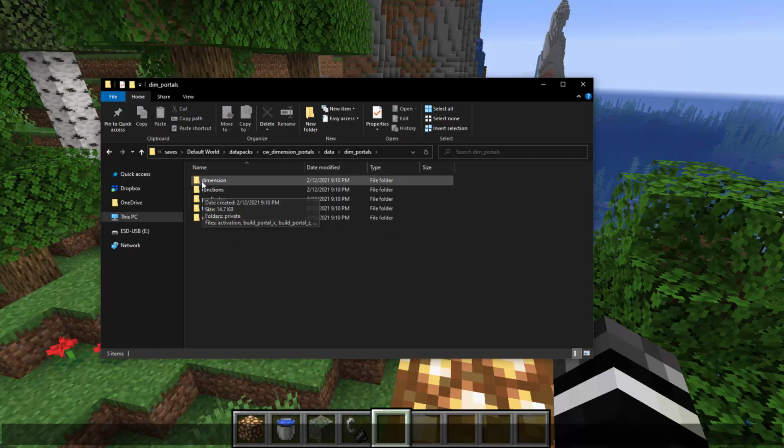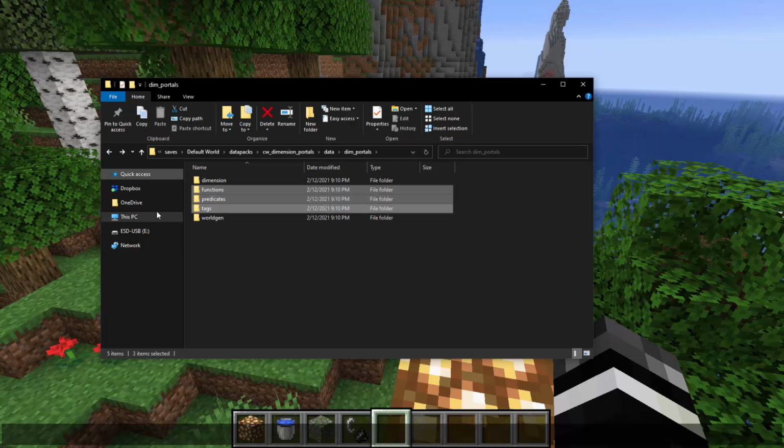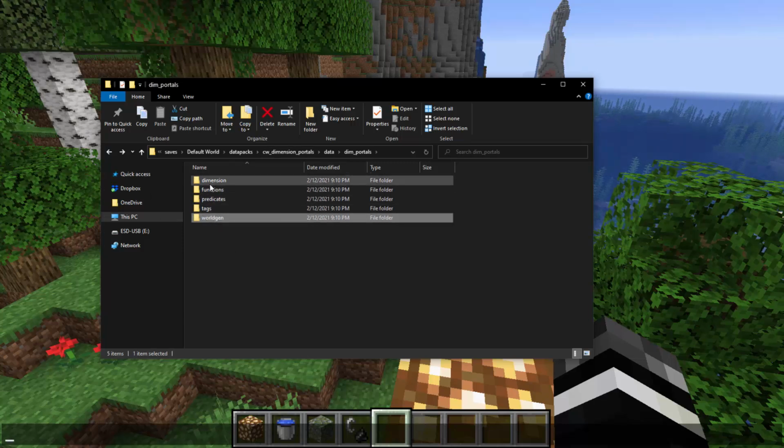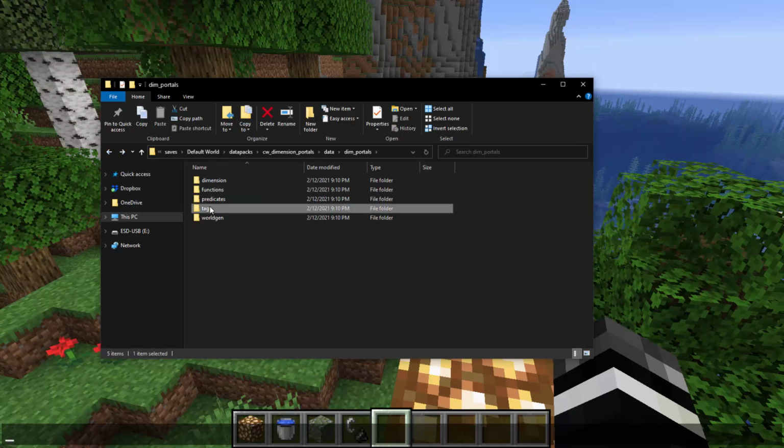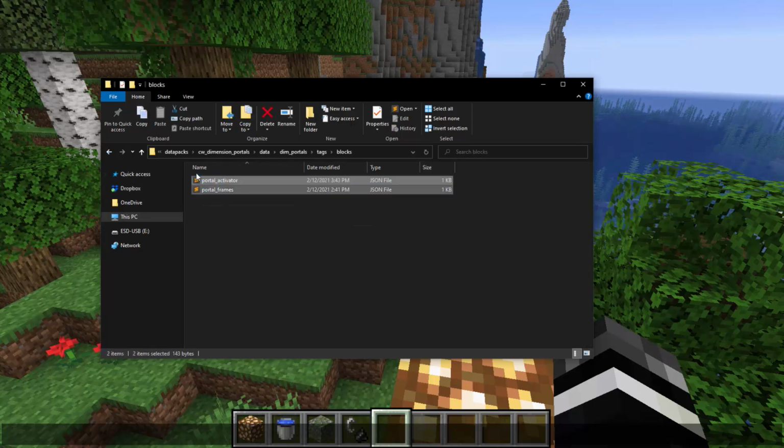So the first thing you want to do when you're going to add a new dimension, there's a lot of stuff to do. So this is just kind of a dimensions folder. You actually don't touch it. So you care about the functions, the predicates, and the tags. Ignore the other folders. Those are part of the demo. You can delete them if you don't want the default dimensions. So we're going to go to tags first because that's easy.